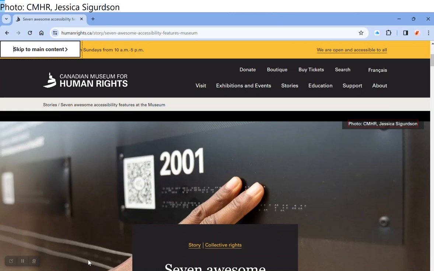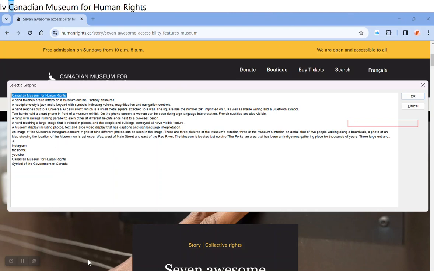I can also get a list of images. "Select the graphic dialog. List 1, list 2. Canadian Museum for Human Rights, 1 of 16. To move the items, use the arrow keys." So there's 16 images on this page. "A hand touches braille letters on the museum exhibit, partially obscured, 2 of 16."